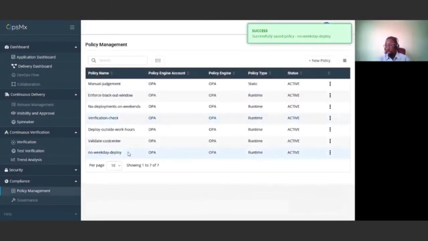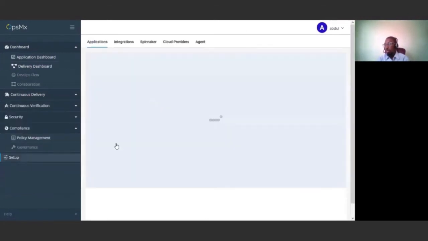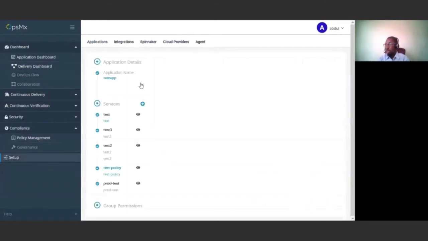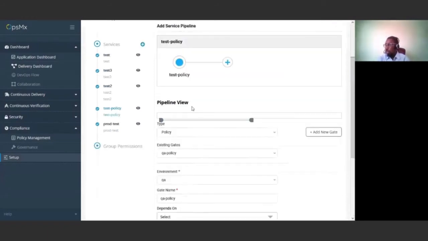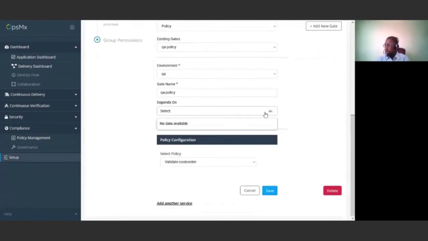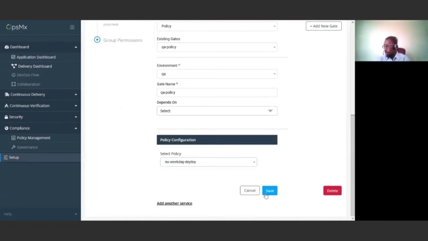So now we can deploy. Now to add the policy to a pipeline, that can be done still on the enterprise platform. You go to setup here, you'll see your list of several applications, and you edit a particular application. So we'll use the test policy pipeline. Create a policy stage. Choose the environment, give it a particular name. It doesn't depend on anything. Then you can choose your policy. So we're working with the node weekly deploy. Save this.